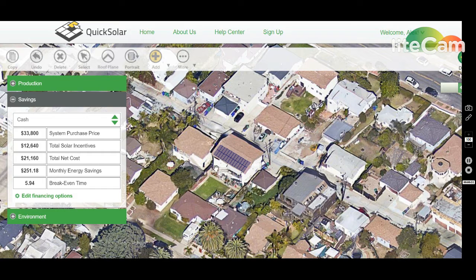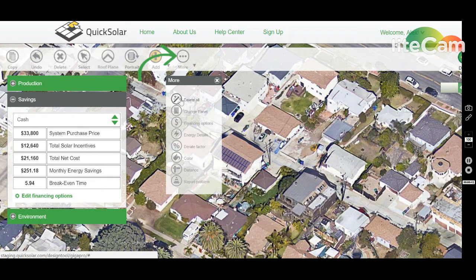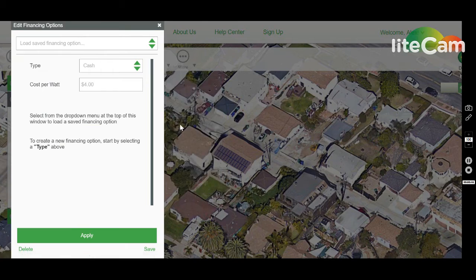to these loans. I started a new design and I'm looking at the QuickSolar design tool, and you'll notice some improvements made to the user interface. Most notably, when you go to the More menu, you'll find a new feature here called Financing Options. Let's click on that. In QuickSolar, we now have the ability to show a cash option in any design just like before, but also have the ability to show a loan.